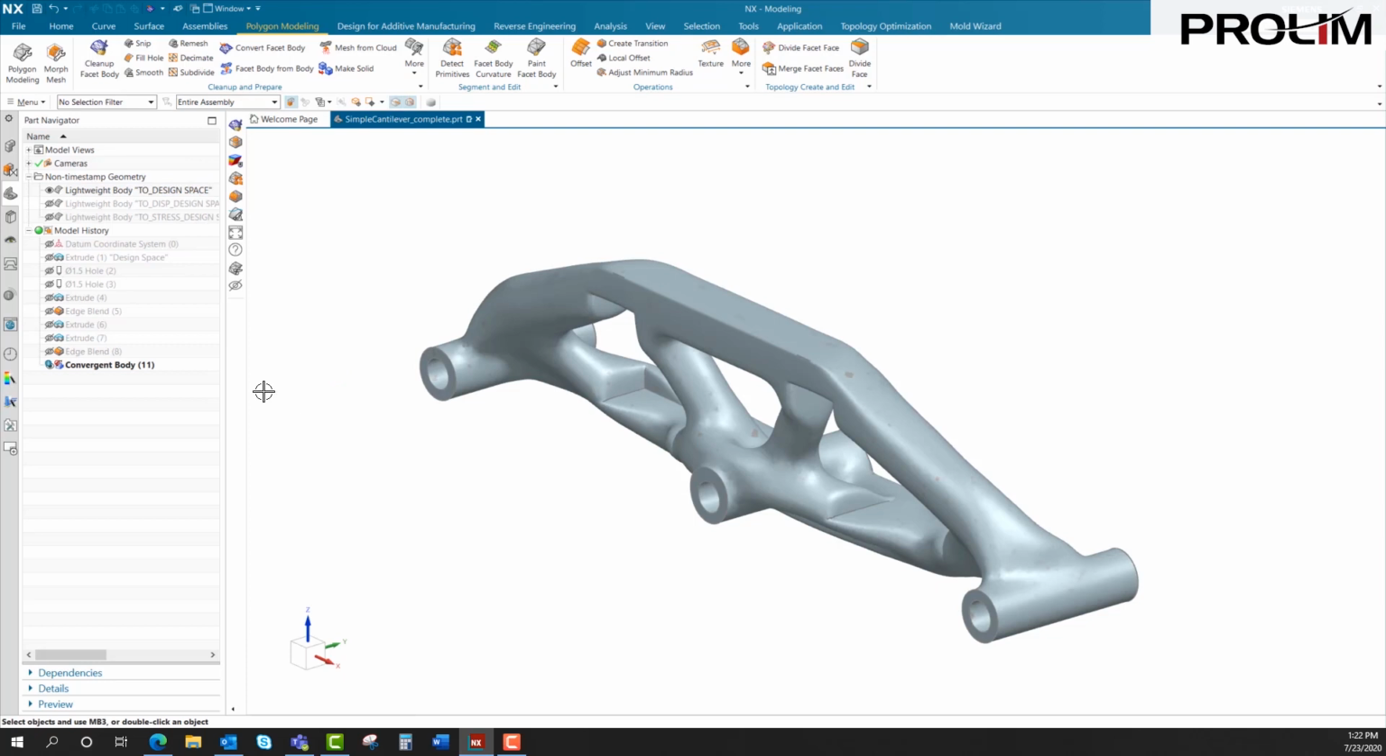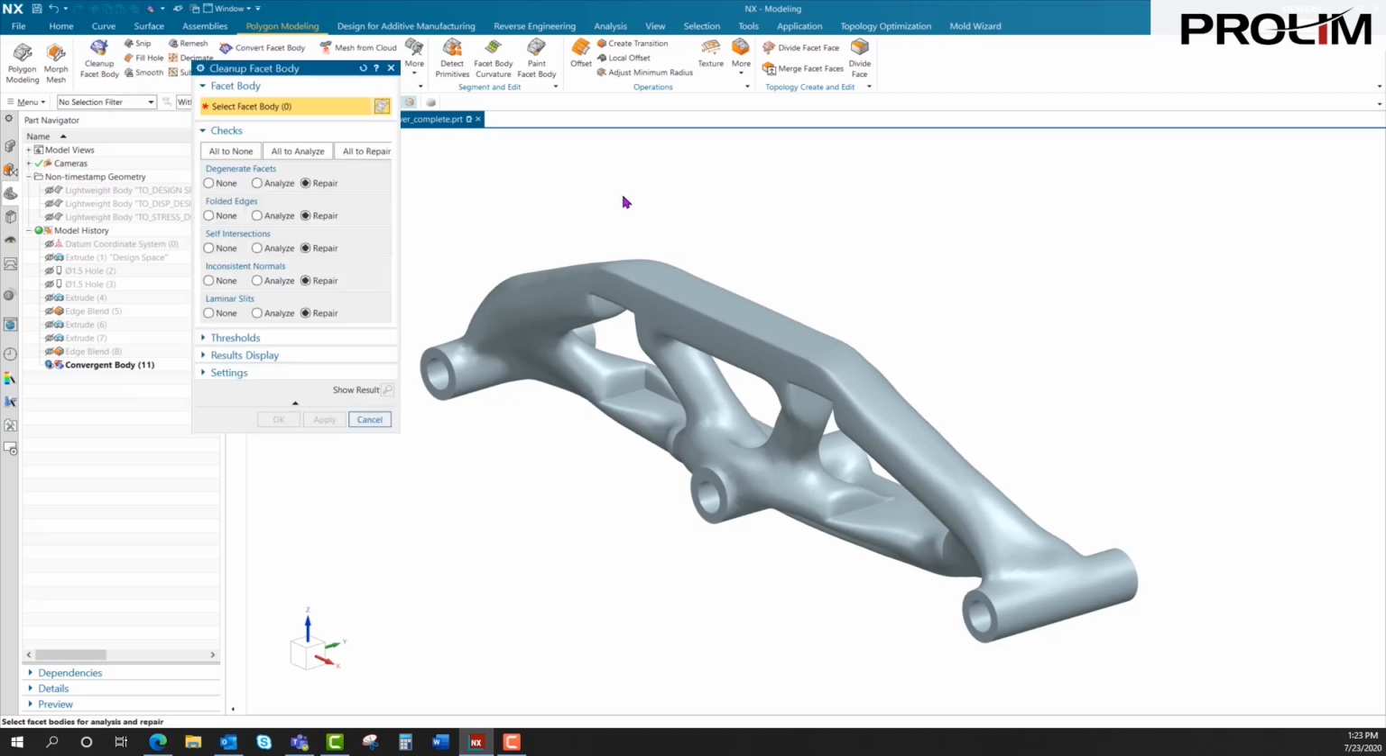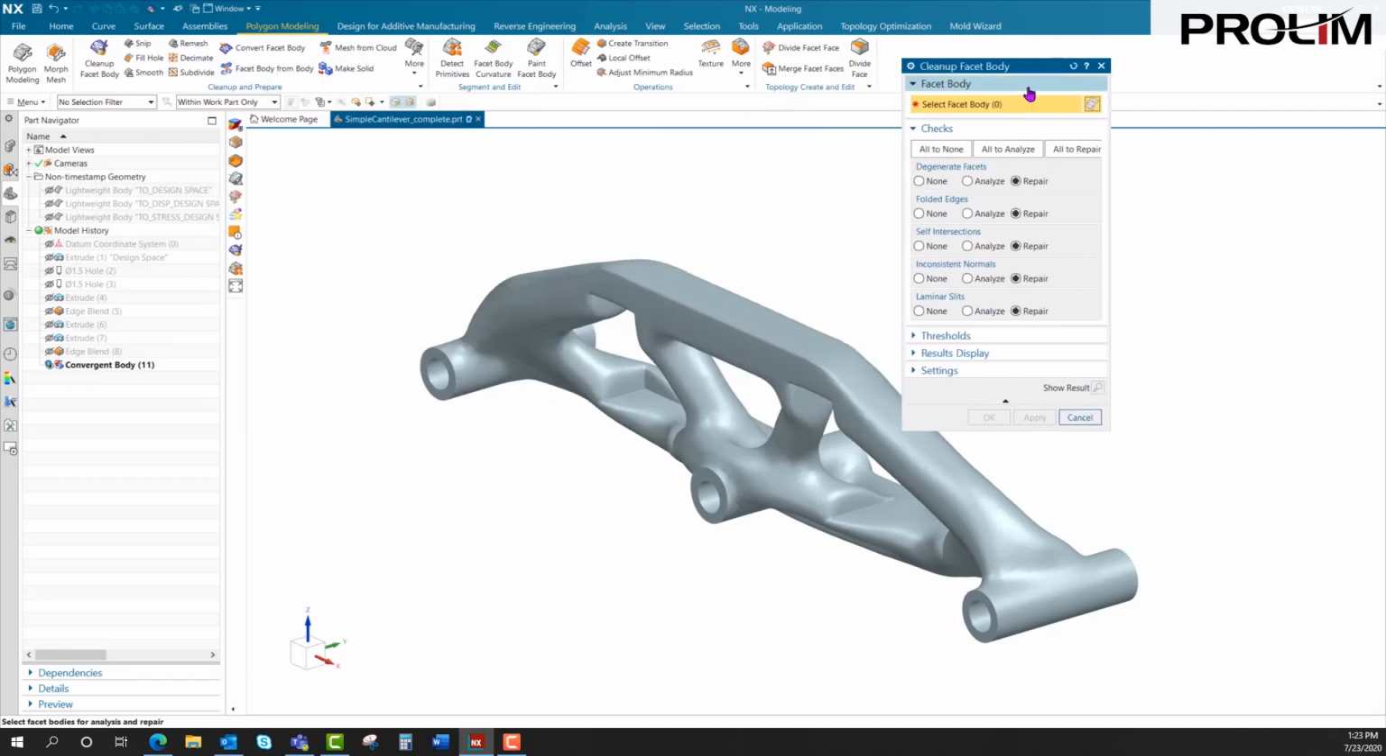And now you can see over here in our modeling tree, we now have this new feature called convergent body. I'm sorry, and we also have the lightweight on top of it. I'm going to go ahead and hide the lightweight real quick. And I left the facet bodies there at 100 when I converted it. If I come in here now and say clean up facet body, the reason I did that is I wanted to show this clean up facet body tool.